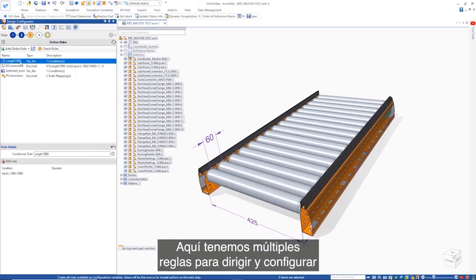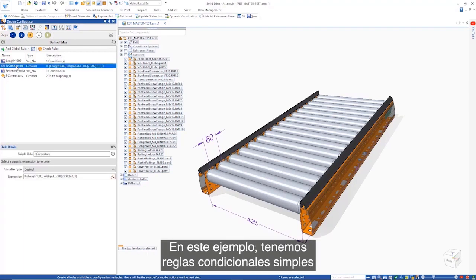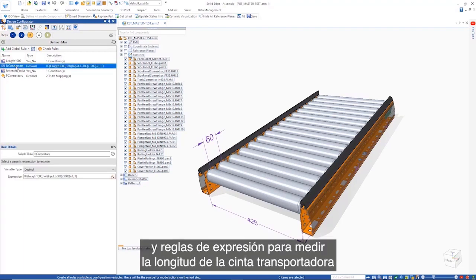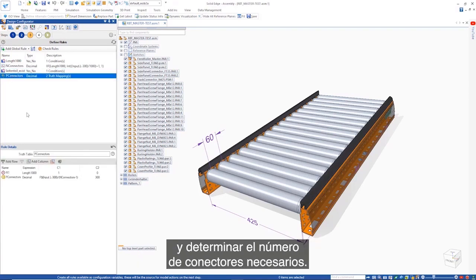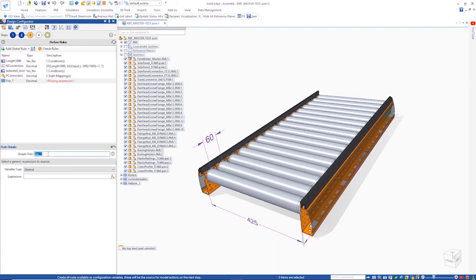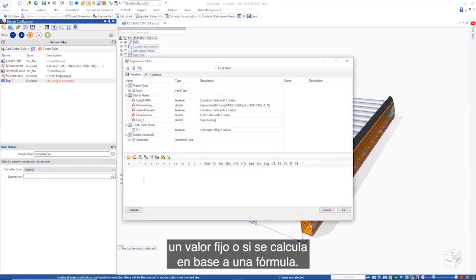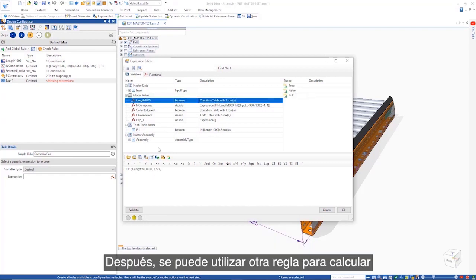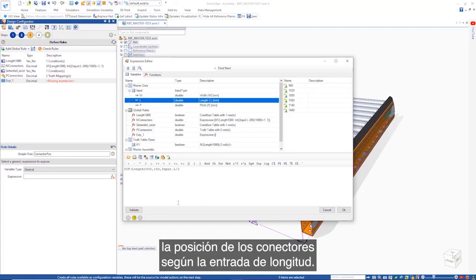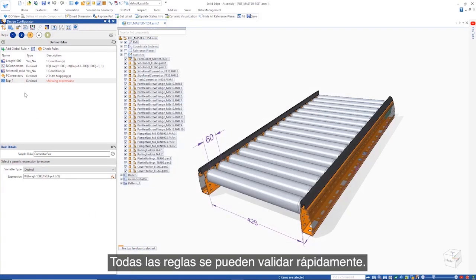Here we have multiple rules to drive and configure the connectors at the bottom of the conveyor. In this example, we have simple conditional and expression rules to take the length of the conveyor and determine the number of connectors needed. Then a truth mapping table is used to decide whether the pitch of the connector is a fixed value or calculated based on a formula. Another rule can then be used to calculate the position of the connectors based on the length input. All rules can be quickly validated.